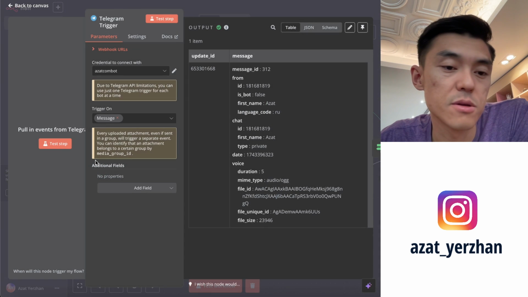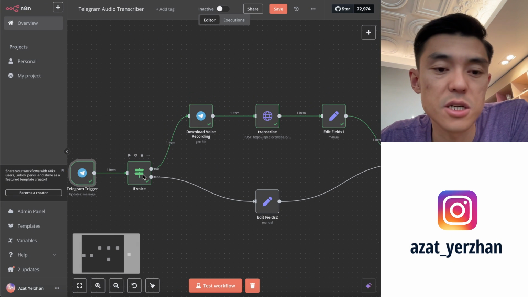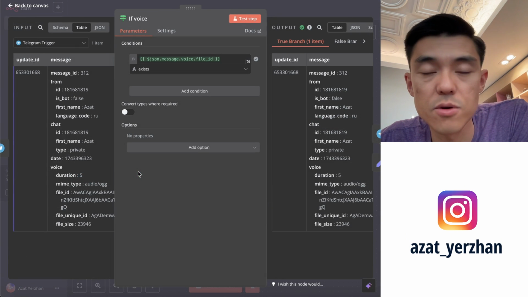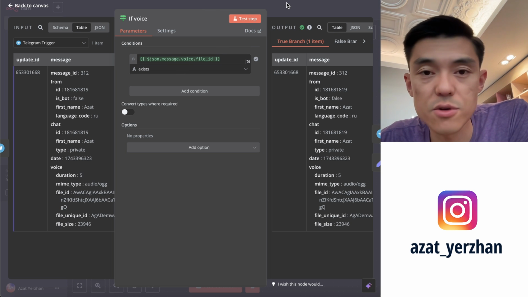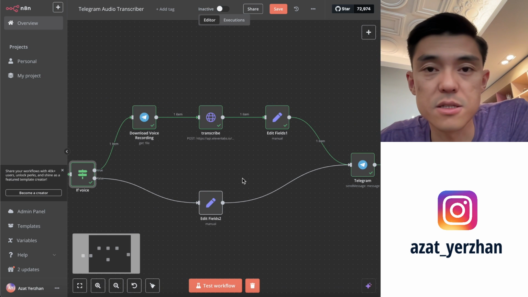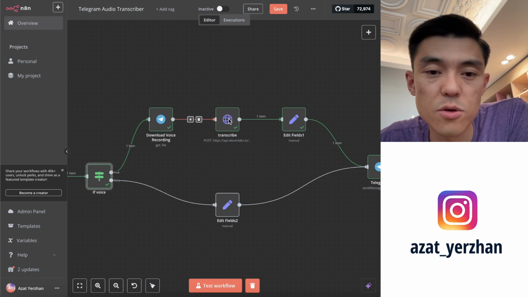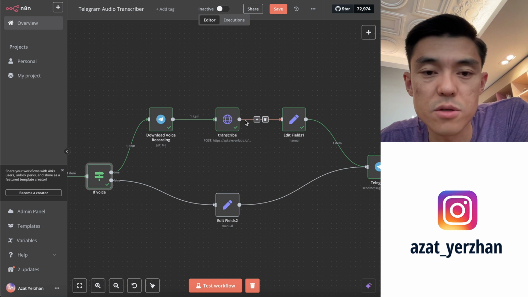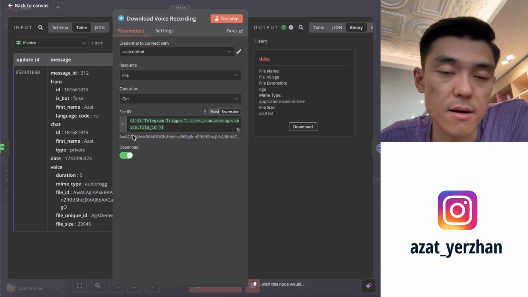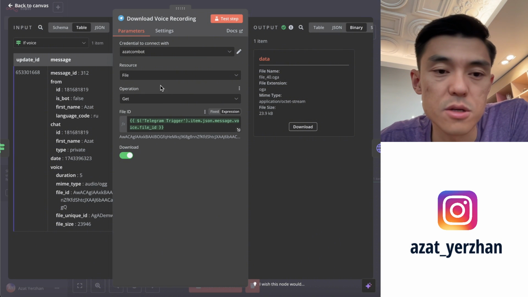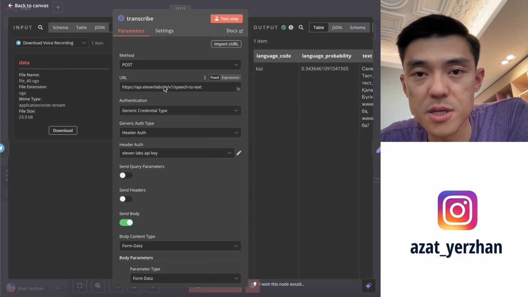First of all, it receives a Telegram message. Then the next step, it checks whether it's a voice or text. If it's voice, then we need to transcribe. If it's not voice, then we can just pass the text as it is. So if it's voice, do the nodes which are shown here. First of all, I want to make sure I download the audio message. Here I do this, and then I send this audio message to the ElevenLabs API.